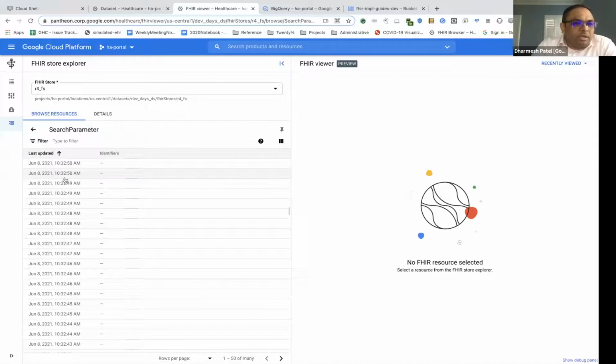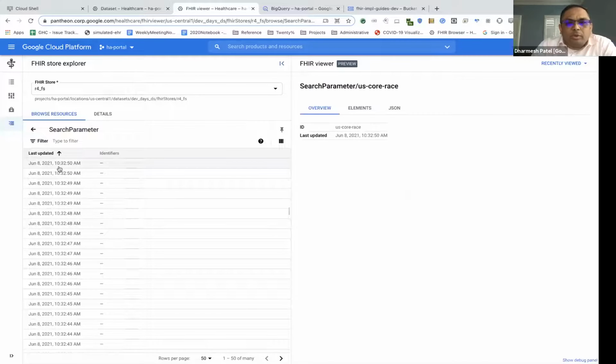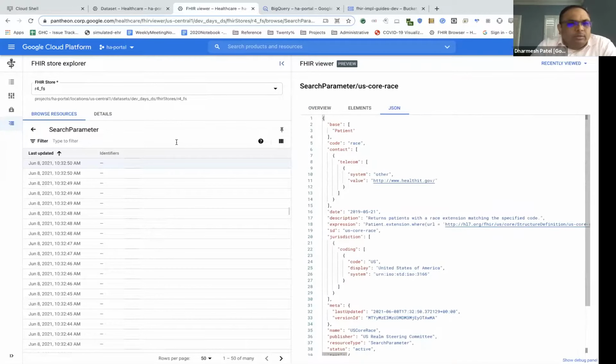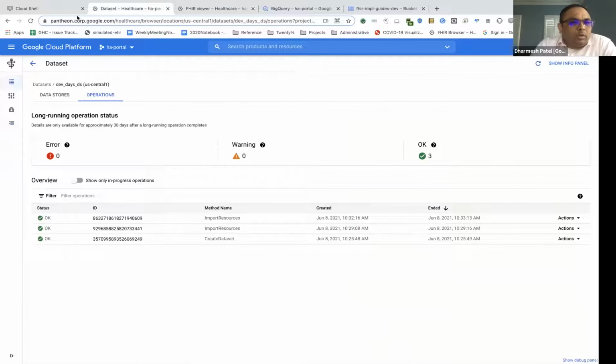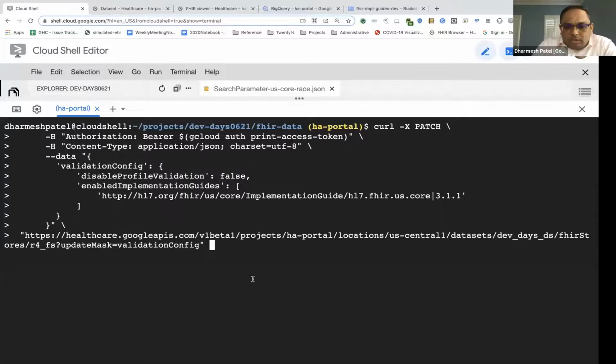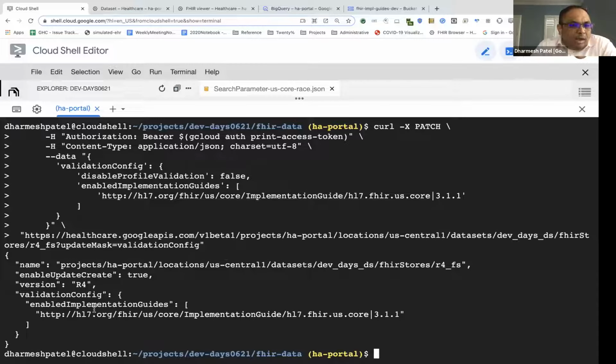Search parameters needed for or defined in the US Core profile, like US Core race, are available here, right? So now let's enable this IG for validation. When I run this patch, I have changed my Firestore configuration by enabling the IG. So my Firestore configuration is ready for validation, as you can see.